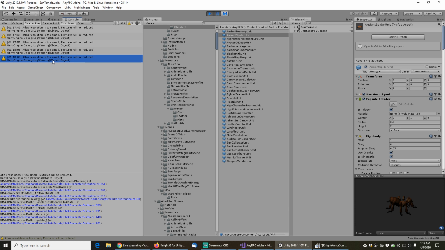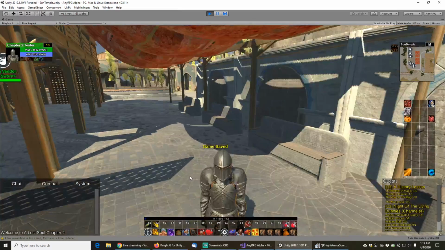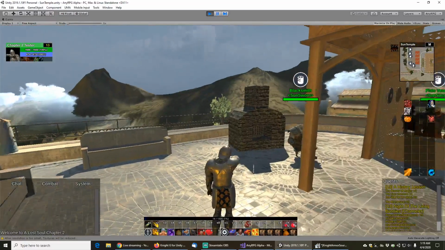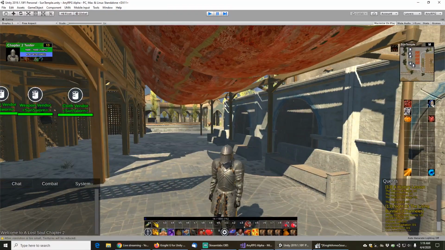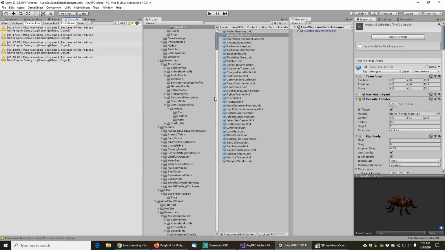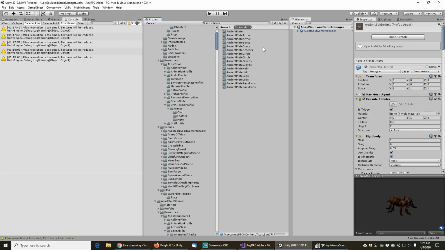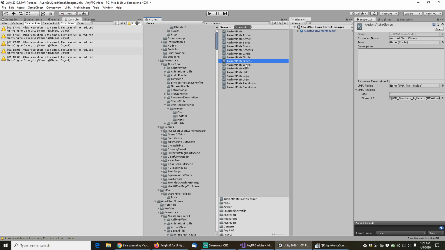Now that's an interesting issue. Atlas resolution is too small. Textures will be reduced. Does that mean that they're not going to show textures, or does that mean that the quality will be reduced? Interesting message. So let's just save the game and then jump out. First thing I want to check is the gloves. The gloves should have gone on our character no matter what. So let's look at the ancient plate gloves.